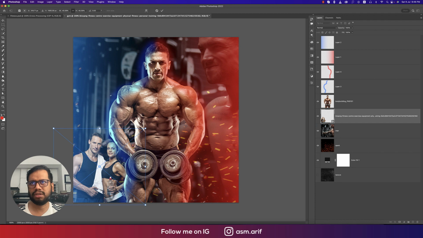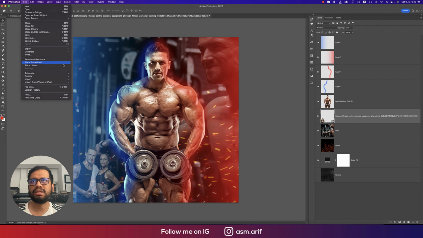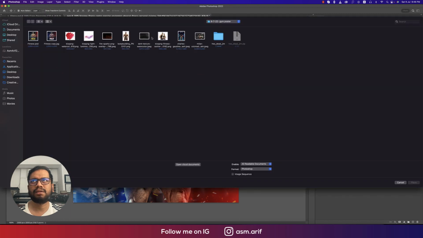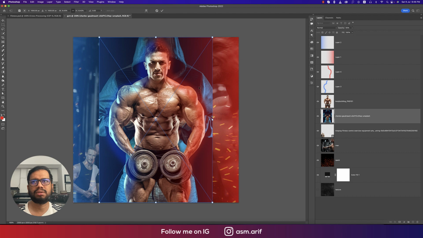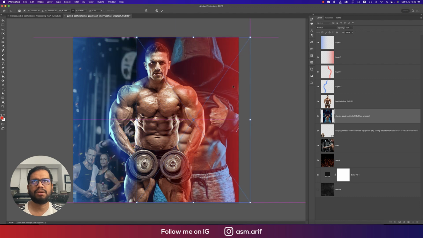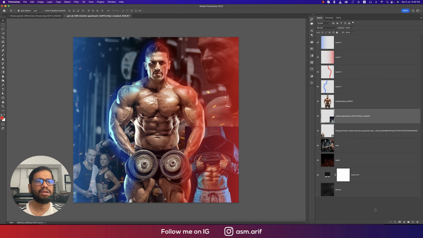Press Ctrl or Command T, making this one a little bit smaller. That's good. Make the opacity a little bit lower, and another bodybuilder, you can place it from here. This one. Okay, making this one smaller. That's good. Press B on the keyboard, make the brush size bigger, and brush it out.